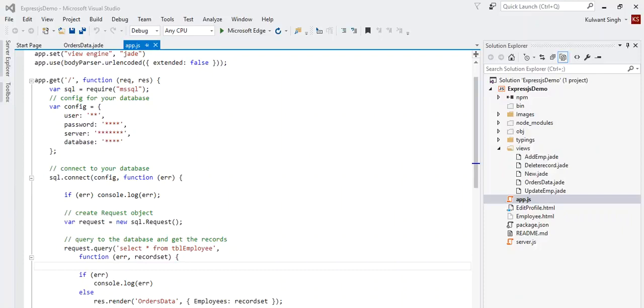So this is a simple Node.js demo in which I'll retrieve the data, I'll delete, update, and do various operations. My demo name is Express.js demo, and I've installed npm in my system.